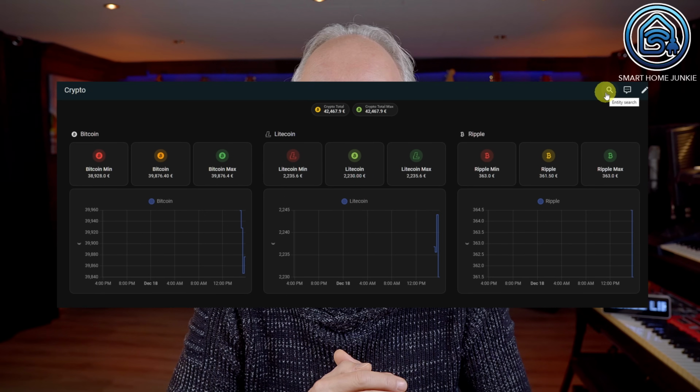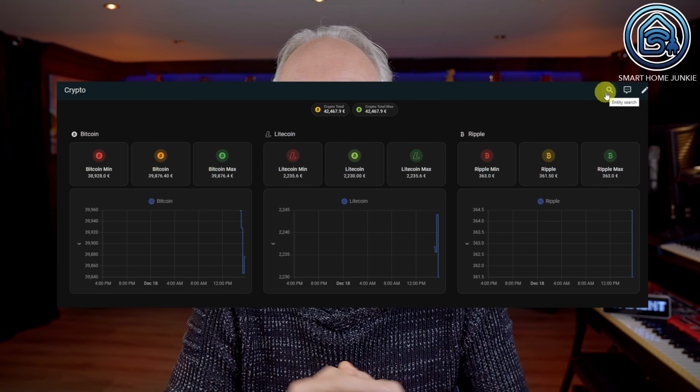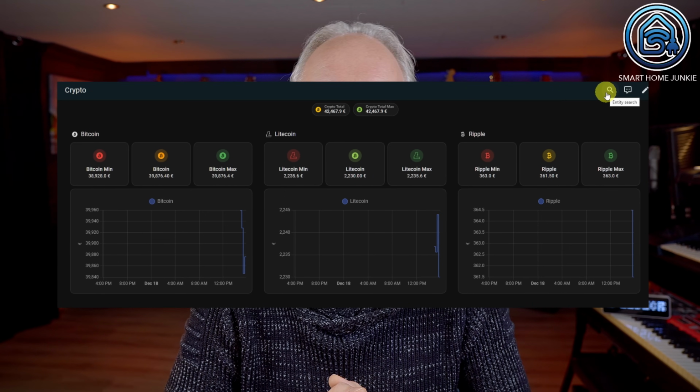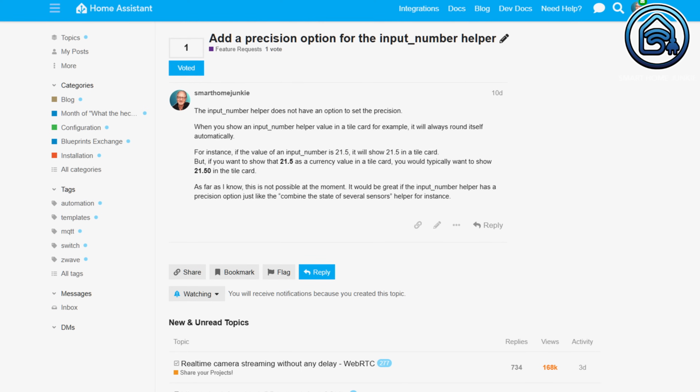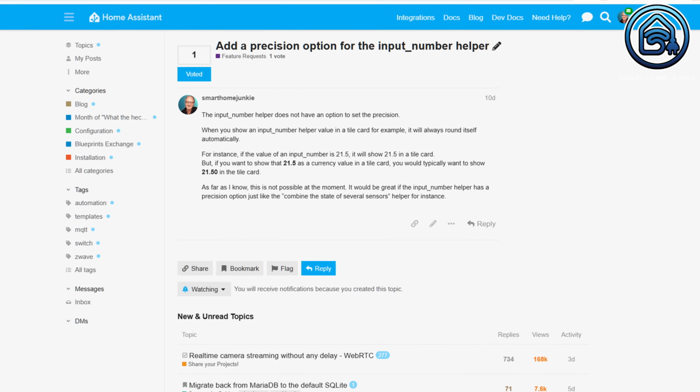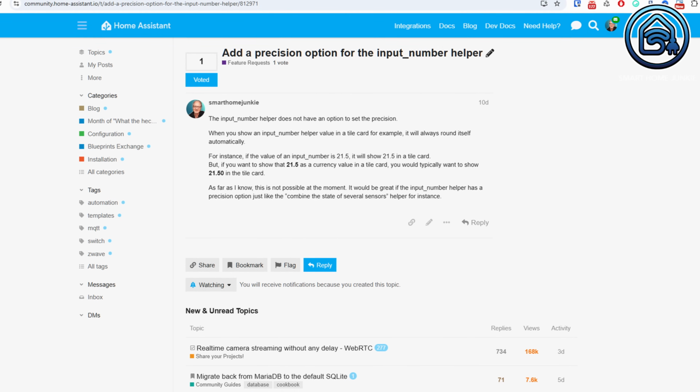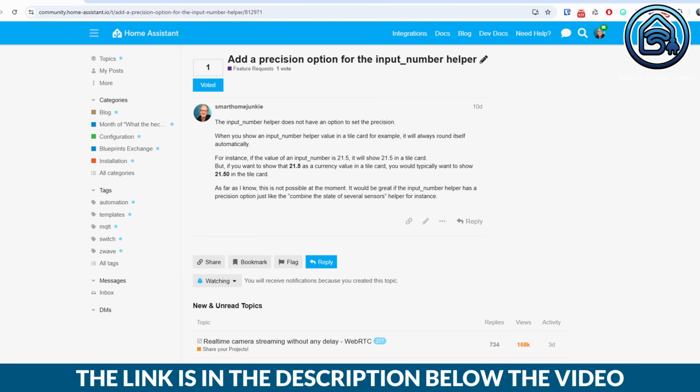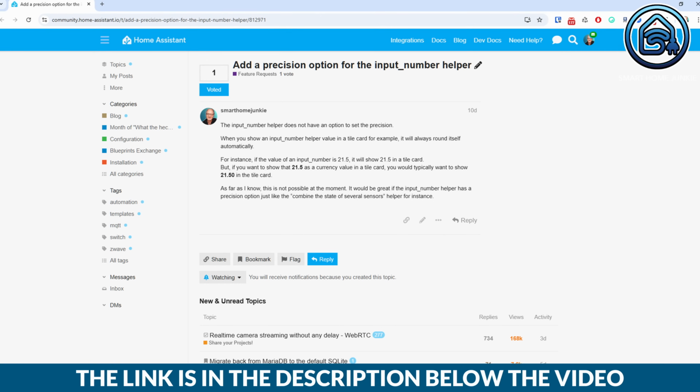However, there's one thing that isn't displayed very nicely. The input number helpers don't show 2 decimal places when a number after the decimal is a multiple of 10. Unfortunately, you can't set precision for input number helpers in Home Assistant. I've created a feature request for this on the Home Assistant forums. If you'd also like this to be added, please vote on the feature request. You'll find the link in the video description.